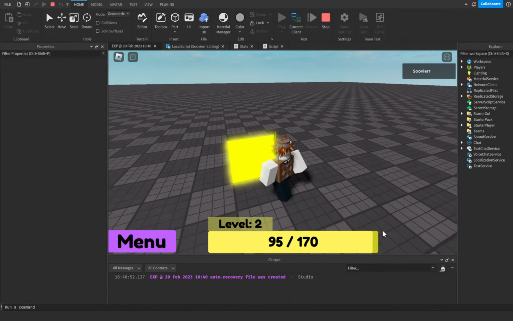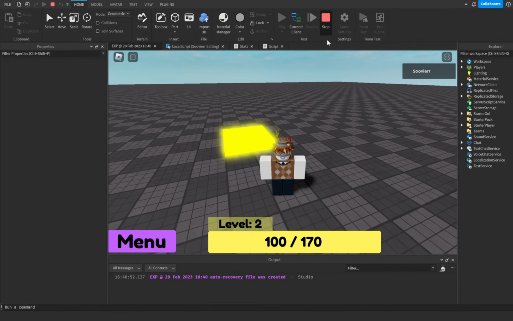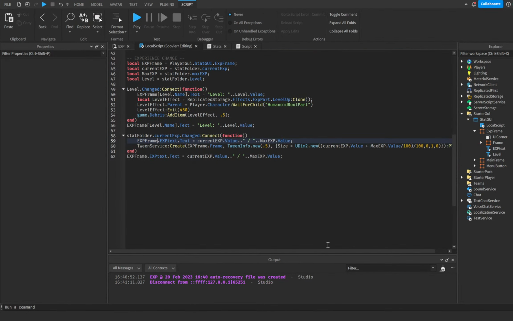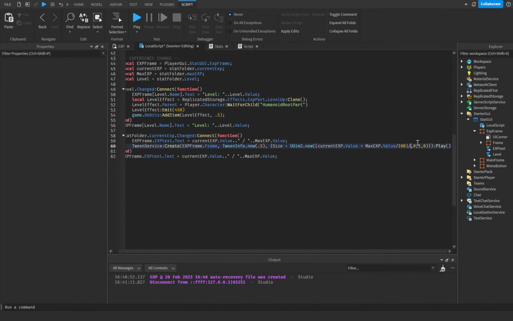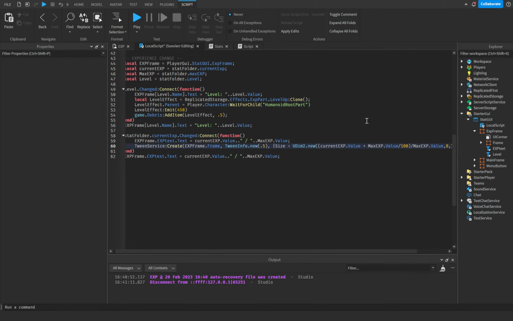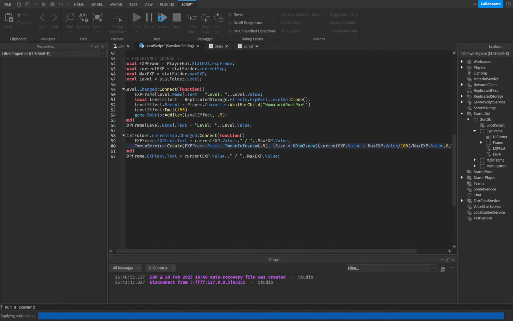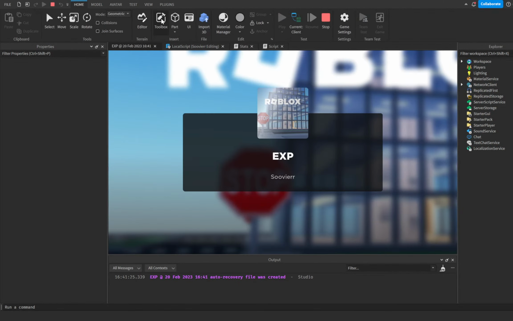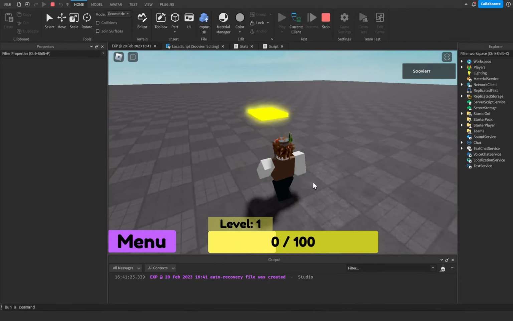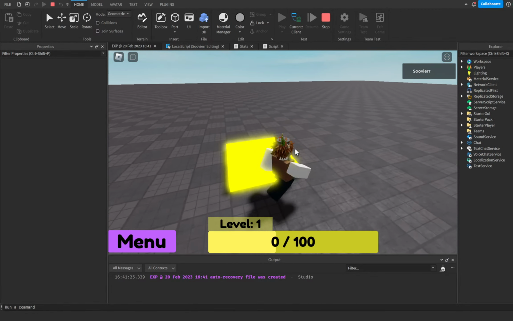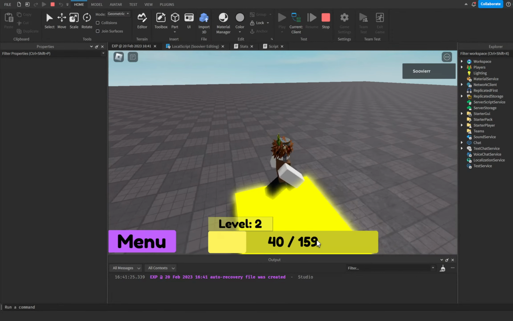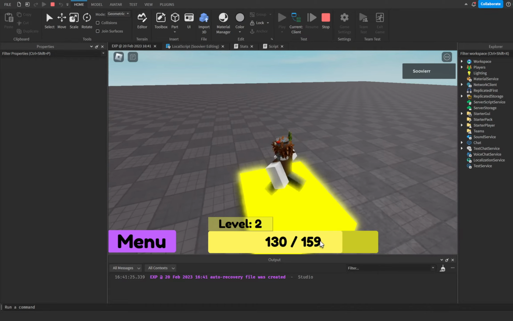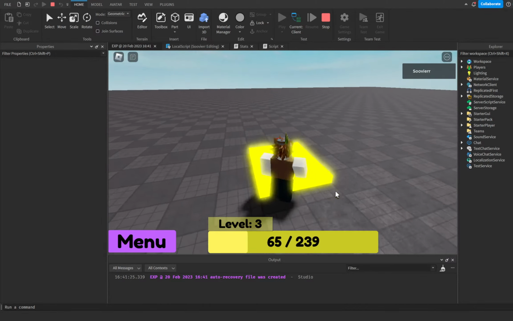It scales to 100. Wait, what if I do divided by max exp dot value? I think this definitely has to work, because if we were dividing it by 100, it goes all the way up to 100. So if we do something like this now, it would wait until it gets up to the max value and then level up, and then wait to go all the way up to 159, and okay, yeah, we got it working.